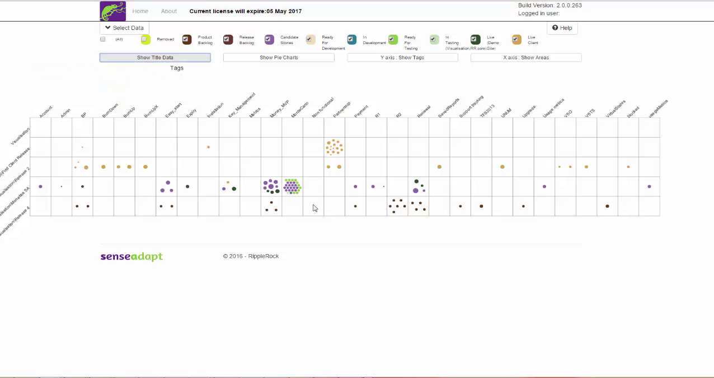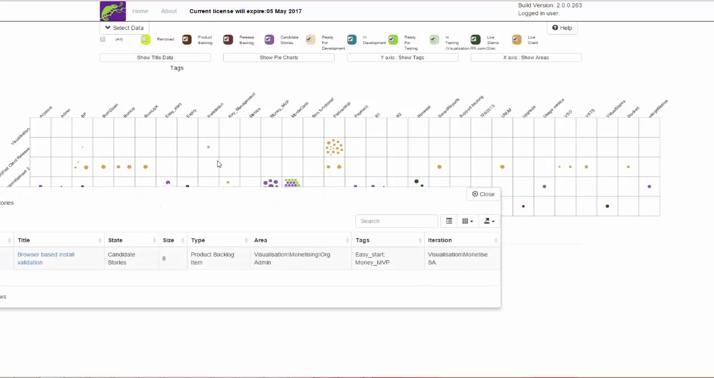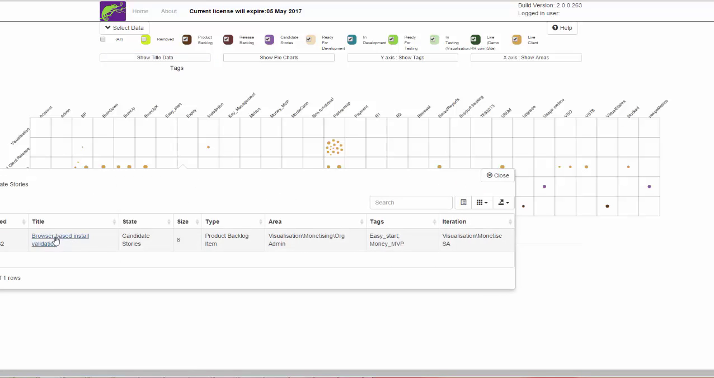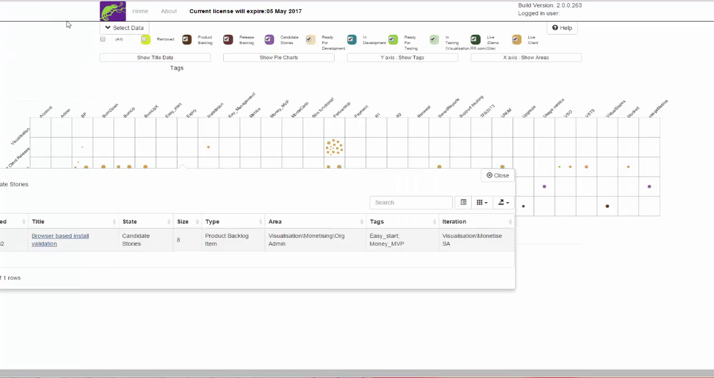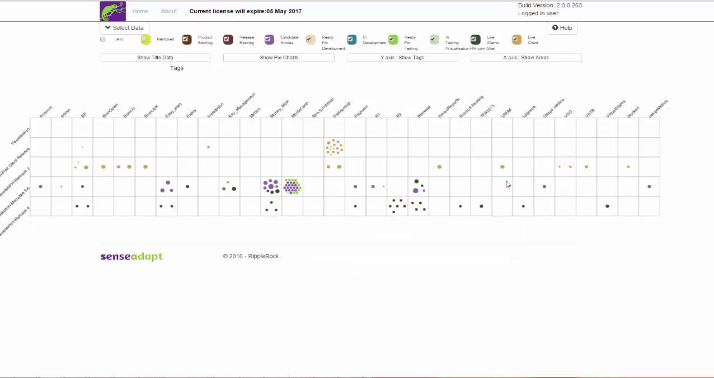Like with the other SenseAdapt applications, if I drill into any one of these, I get to see the PBI itself, and then I can open that straight away in TFS or Jira, just by drilling down in it and seeing it below. So we've made these charts interactive. We want people to explore them and then to take action based on them.